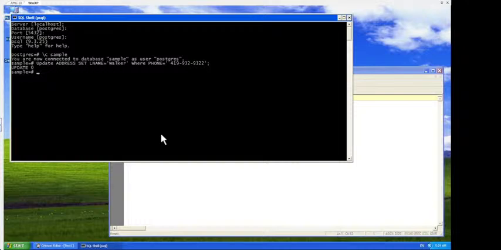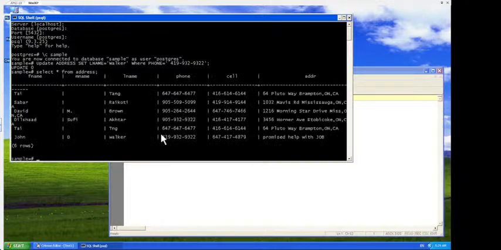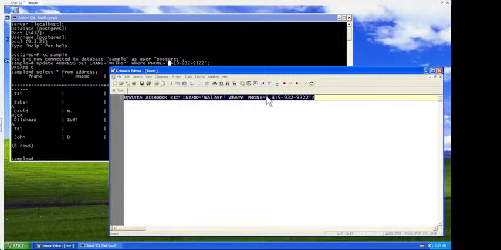Let us select what happened. Select star from address, right? So what happened is, see, Walker is still lowercase. The reason is that there was some space inserted in between, maybe by mistake. But let me correct this one.